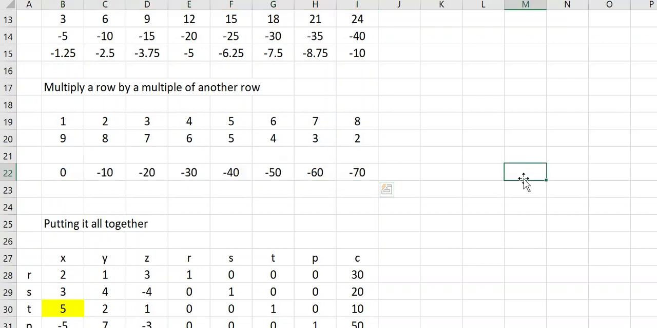And so you can see what happened here. 9 minus 9 times 1 is 0. 8 minus 2 times 9, 2 times 9 is 18. 8 minus 18 is a negative 10. And so you can see that all the way down.